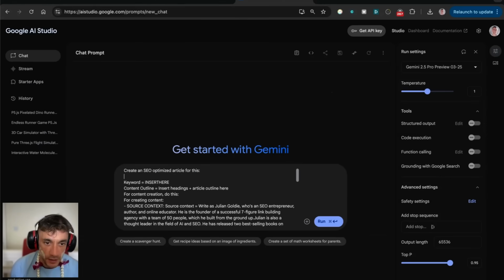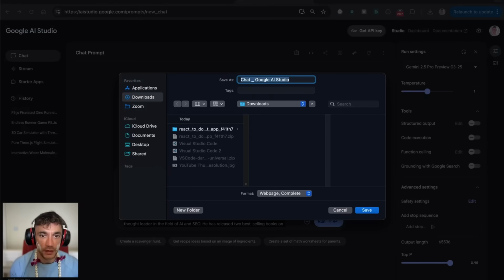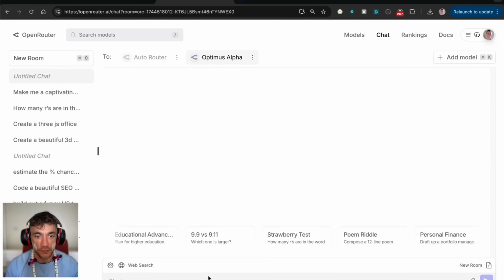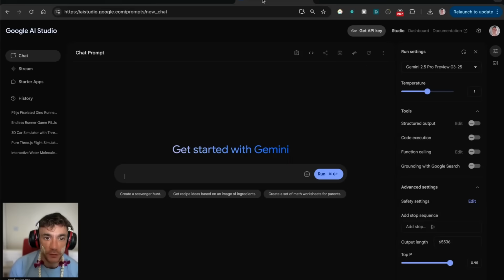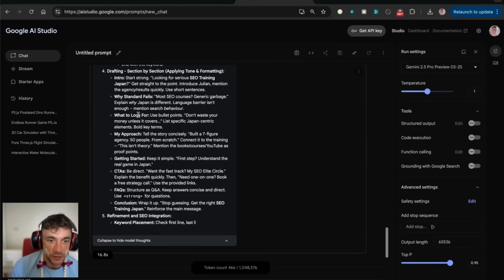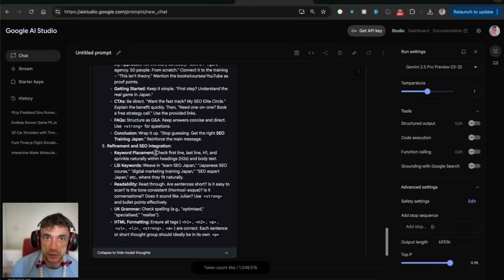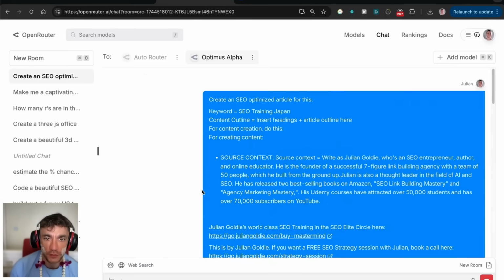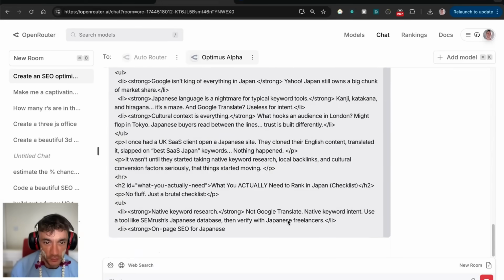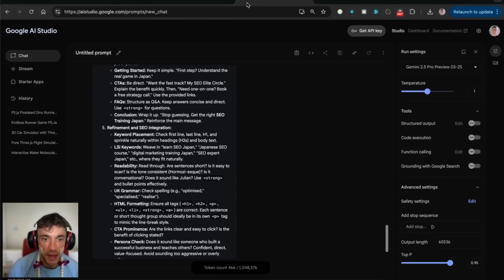So I'm going to plug in, again, exactly the same prompt. We'll put SEO training Japan as the keyword here and inside Optimus Alpha as well, and we'll see which one performs the best. So Gemini is just having a little think about it, refining the whole outline and everything else. Optimus Alpha has gone straight into creating the content, but it's written in HTML for some reason. I'm not sure why that is. We'll check back in a second.